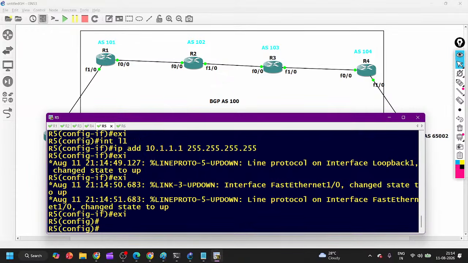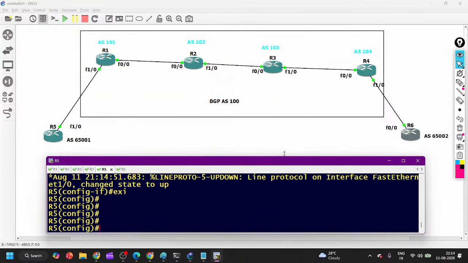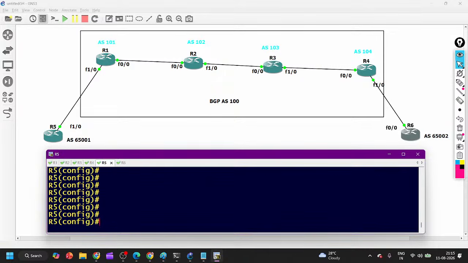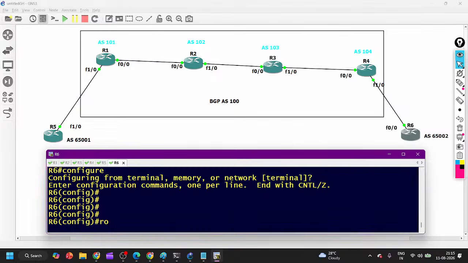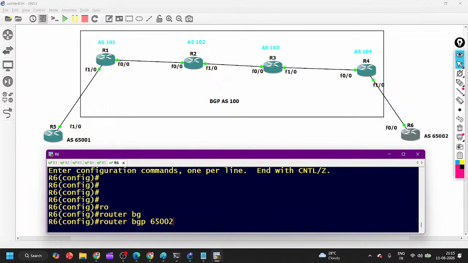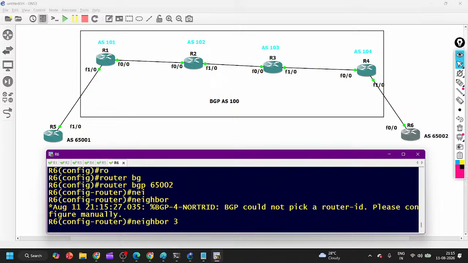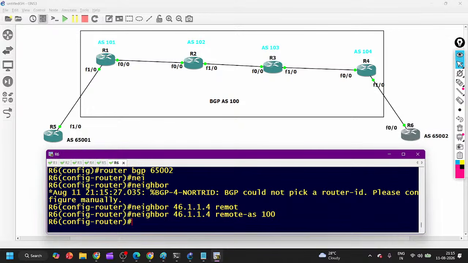Here on the customer router, I will configure the BGP AS number. Router BGP AS number 65001. And the customer doesn't know about the child AS. Customer only knows what? Remote AS 100. Remote AS 100. And on R6 also, config t, router BGP 65002 and neighbor 46.1.4 and remote AS 100.